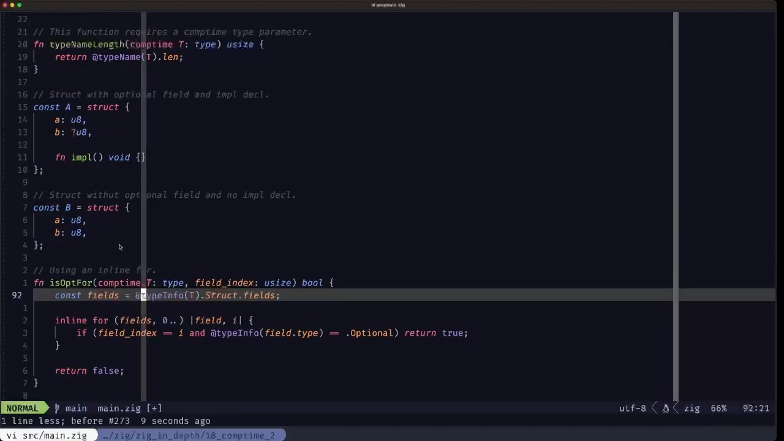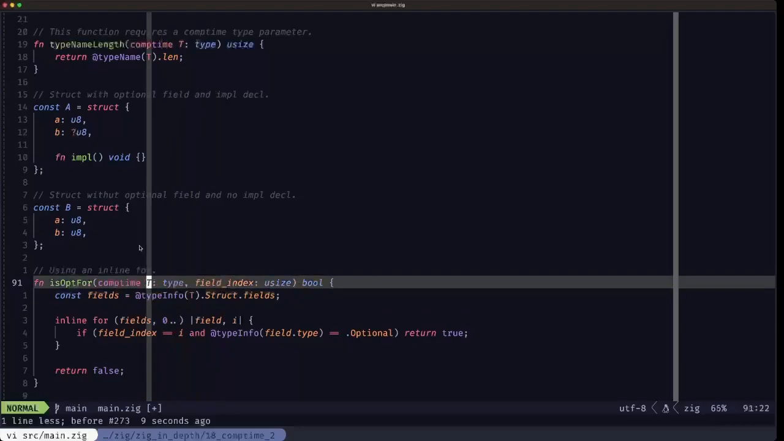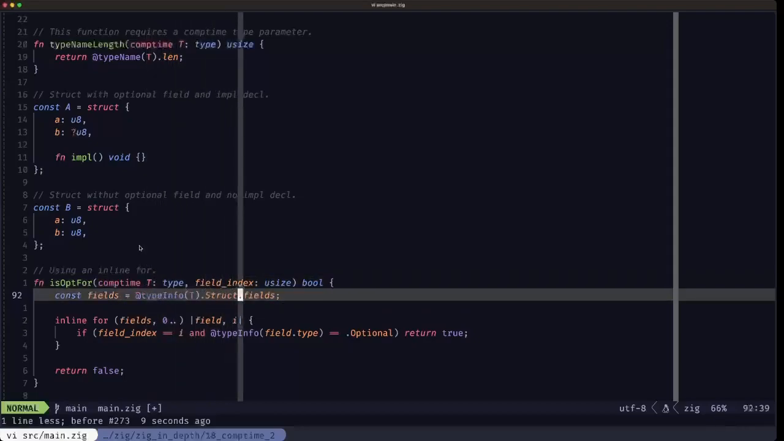So we're using this built-in typeInfo, calling it on T, and that tagged union that we get back has a struct field, which is what we're expecting to be passed in here as the T type, a struct. And that struct field of the tagged union is a struct itself, and it has a fields field, which is an array of the fields of that struct.